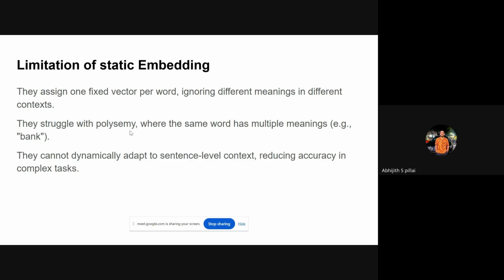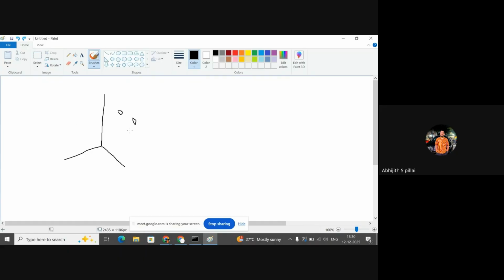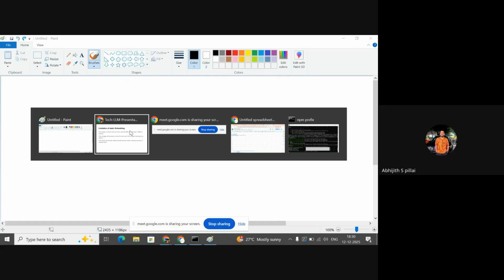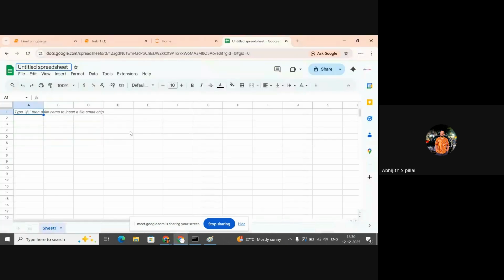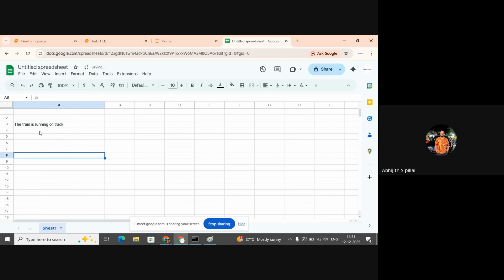Like I explained, this is called static embedding. Why is it called static embedding? I will tell you. Basic things first. Suppose I'm writing one sentence: the train is running on track. I can see this sentence has one, two, three, four, five, six words.